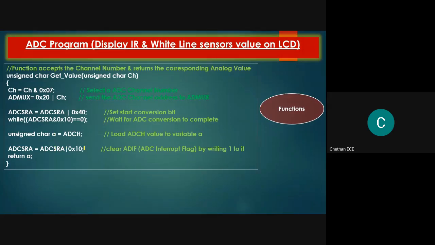After end of conversion, suppose if I want to initiate a new sensor to sense the parameter, I want to set the ADIF flag as 1. To make this ADIF flag 1, I am doing a logical OR operation of ADCSRA with 0x10. This instruction will reset the ADIF flag from 0 to 1. Earlier, due to this while loop, ADIF was 0. Now I am purposefully making this bit 1 to initiate the new conversion process.